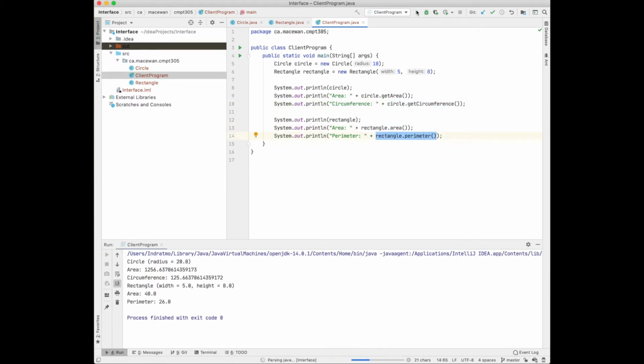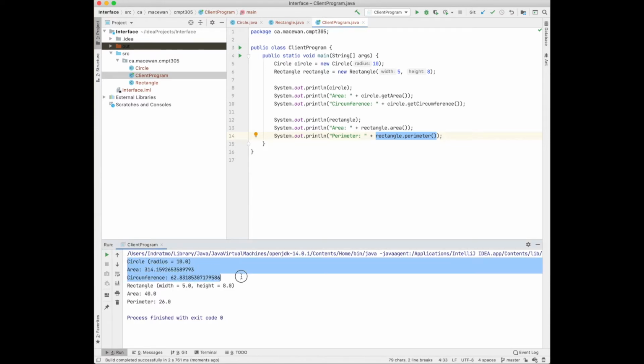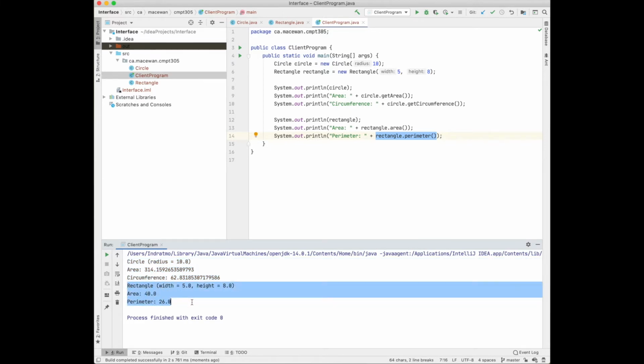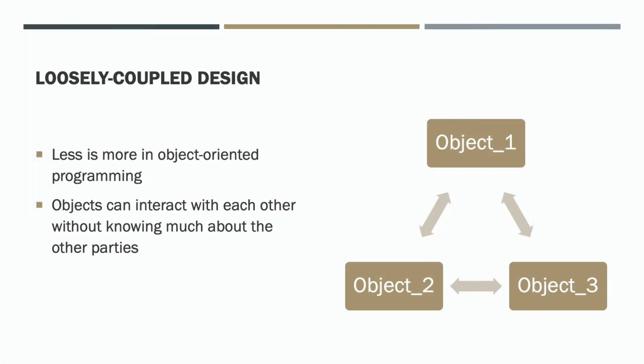While the interaction between the client program and Circle and Rectangle objects seems harmless, in object-oriented programming, there is a design principle called loose coupling. In a loosely coupled design, different objects can interact with each other without knowing much about the other parties. Less is more in OOP. The less an object knows about another object, the better. How can we decouple the client program from the concrete classes that represent circles and rectangles?